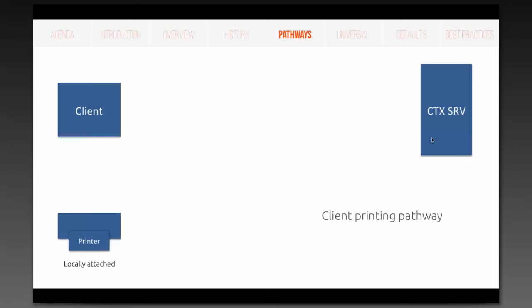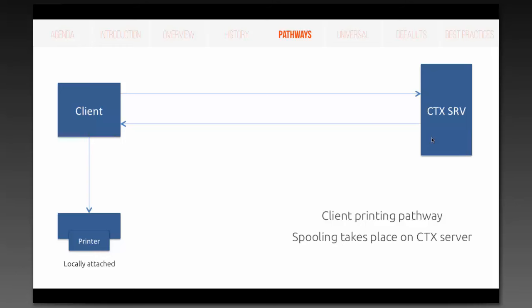Now, the real first pathway, which is the client printing pathway, again, a client device with a locally attached printer. The client will have a session on the Citrix server, produces some sort of print output after clicking print within an application. That print output will be sent back over the ICA channel back to the client, and the client will send it over to the physical printer, which is locally attached as well. Now here, spooling will take place on the Citrix server. So again, from a client perspective, this will be spooled locally.